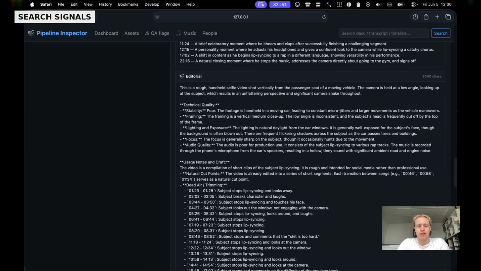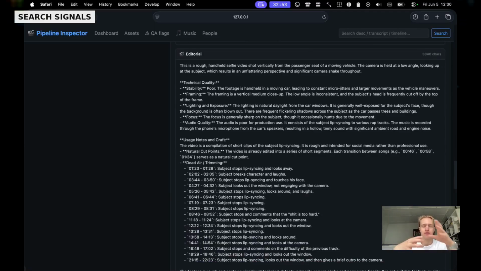This one is particularly interesting. It rates the quality of the footage in terms of how it works for a video editor or content creation. So it points out the quality of the footage and the audio and the lighting conditions. And it points out good clips to include or good points to cut out or to do cuts.